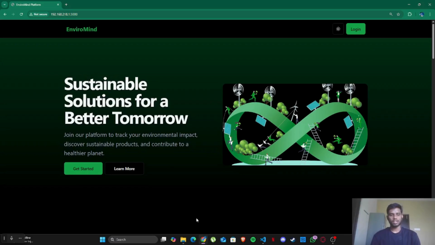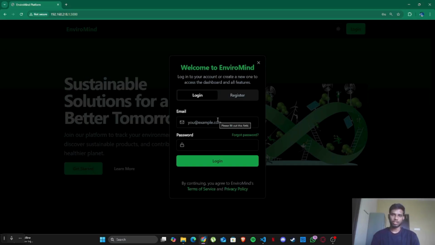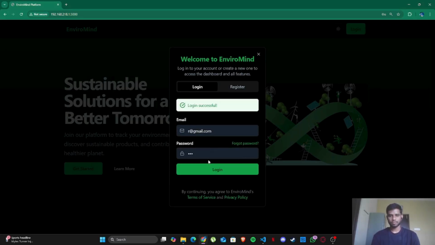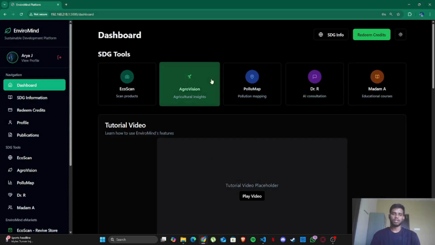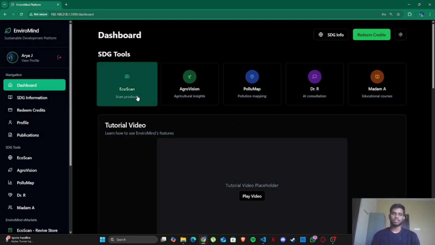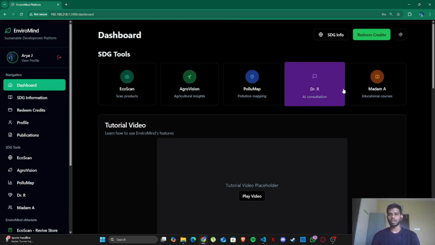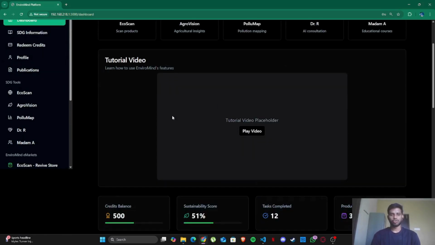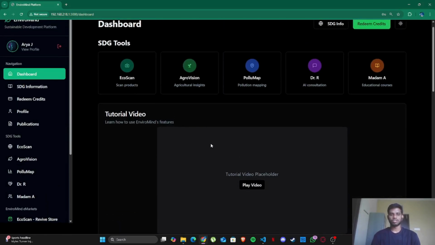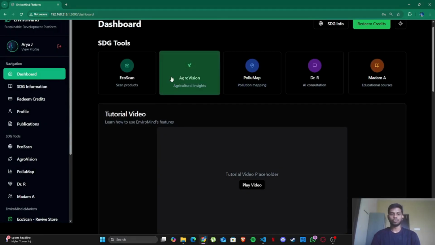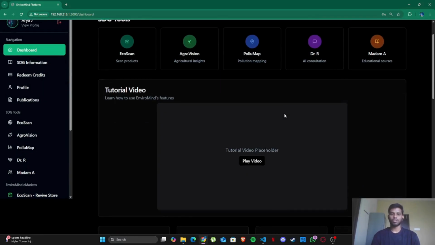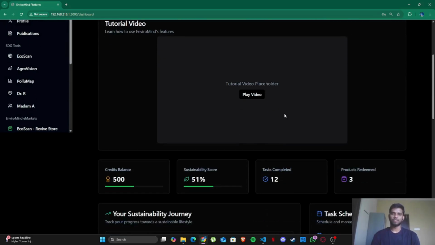In order to get inside EnviroMind and start using the tools, users are prompted for a login interface where they need to enter their email and password. After successful authentication, users then enter the dashboard interface where they can see the 5 different tools offered by EnviroMind, which are EcoScan, AgroVision, PolluMap, Dr. R, Mapping. And there's a tutorial video in the dashboard interface which teaches users how to interact and learn to use these tools for their benefit and how they can contribute individually to an SDG friendly society.